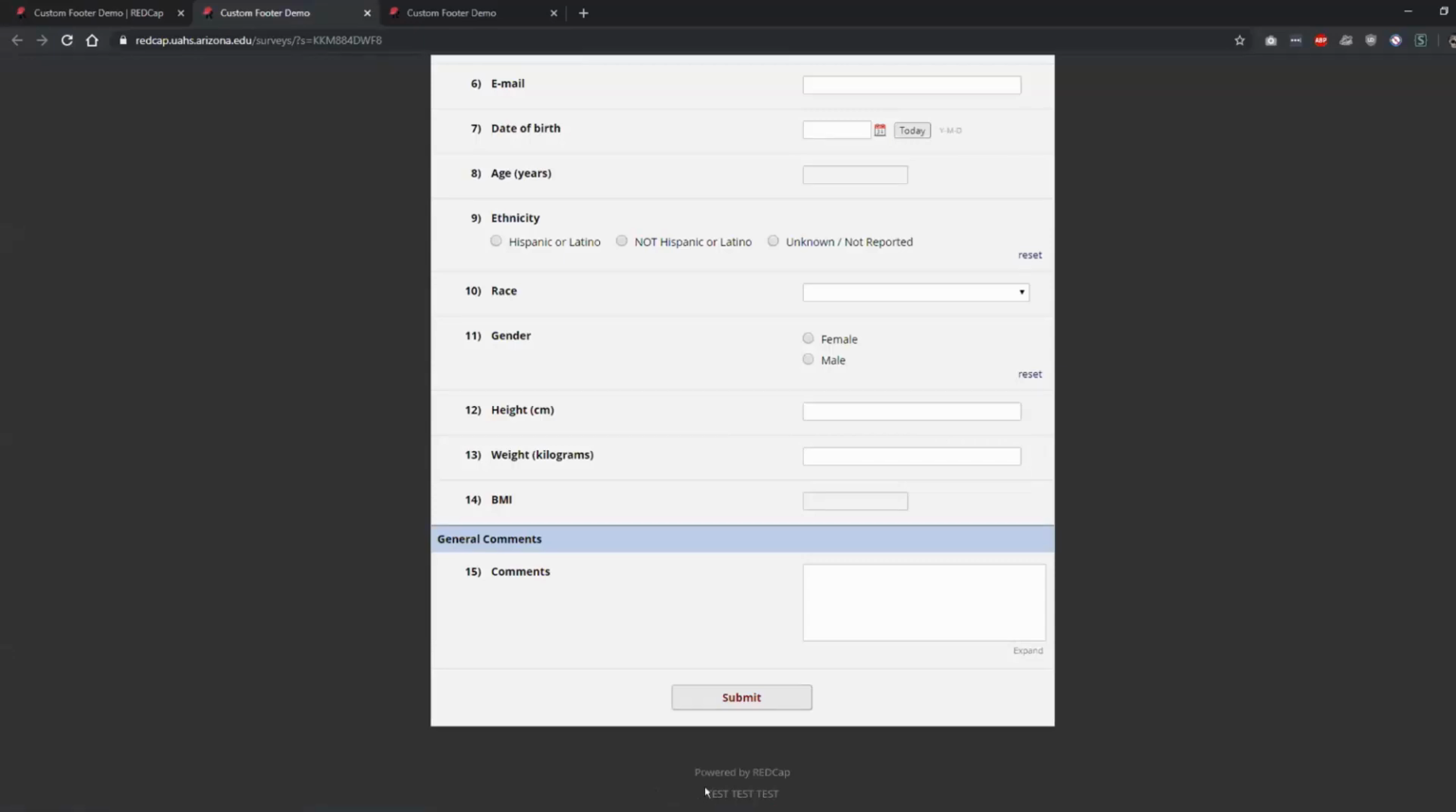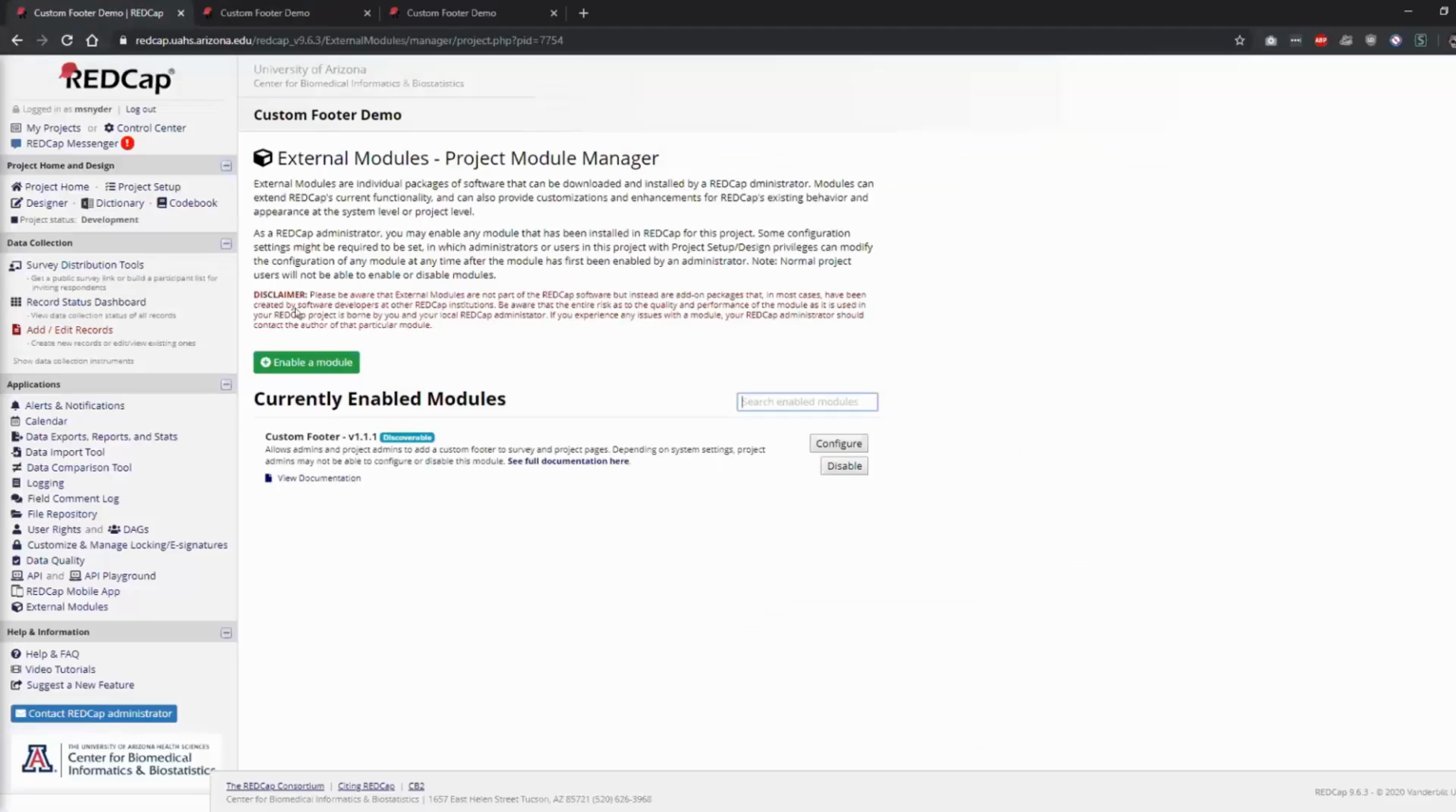If you just wanted the name of your group there, or even an email address that said, for help filling out the survey, contact this person at this email address, you could put that in for your custom footer. So that's all there is for that external module. It's fairly simple. It can get more complicated depending on how crazy you want to get with your HTML, but it can be very simple as well.